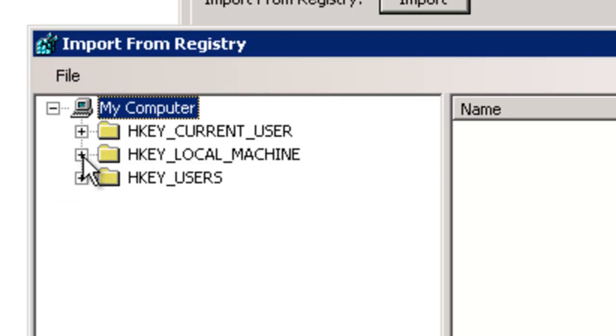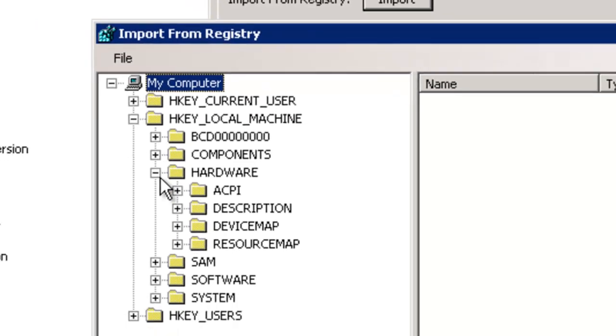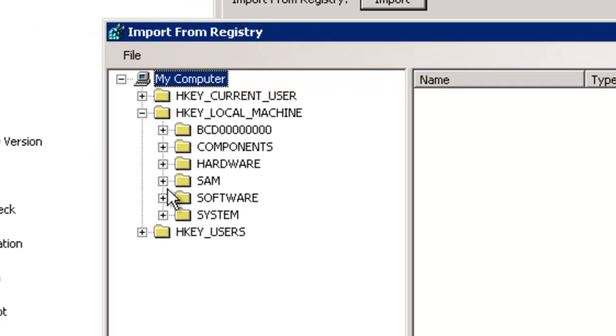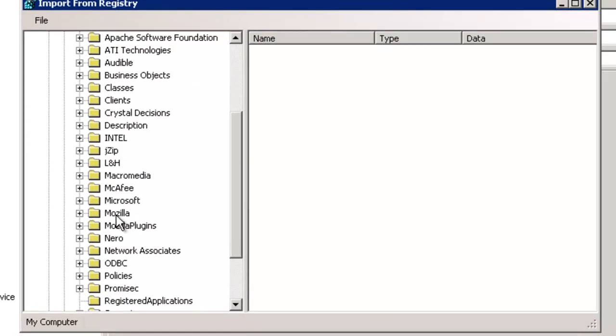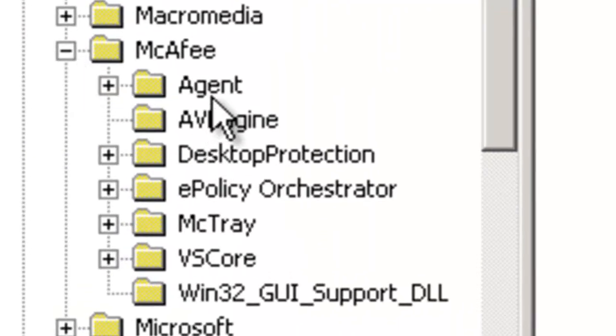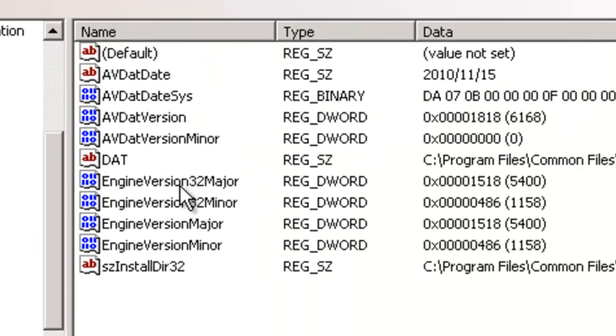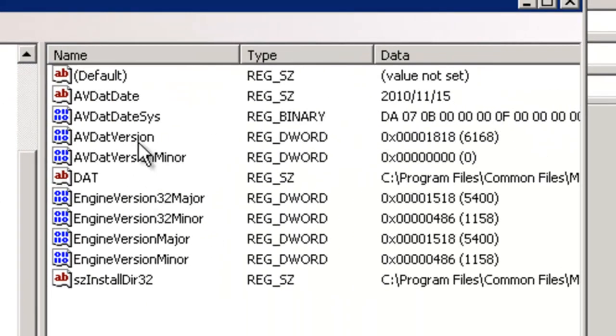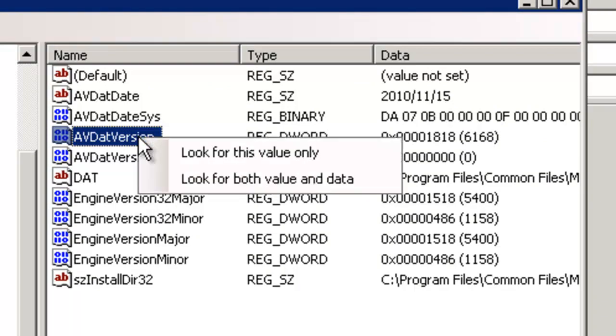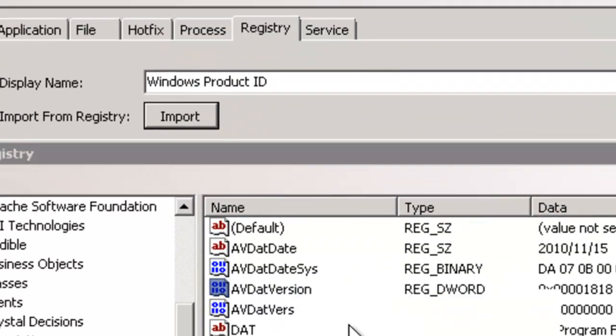Here, as you can see, we have HKey local machine, hardware, software. We're going down to McAfee. We're clicking on the information. We can click down on the AV engine if we'd like. Here's where we can find out important information on the DAT version. We right-click and we look for both the value and the data.